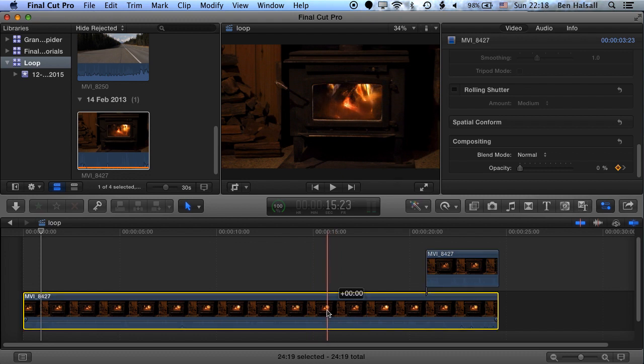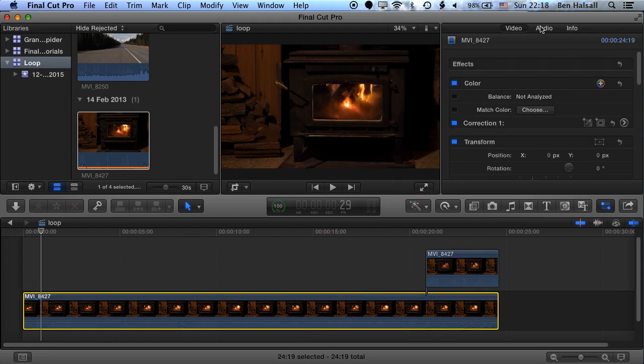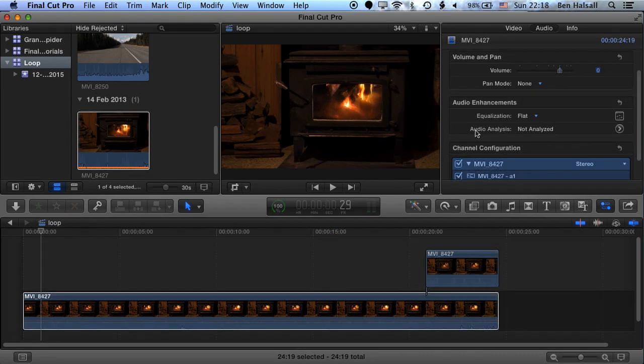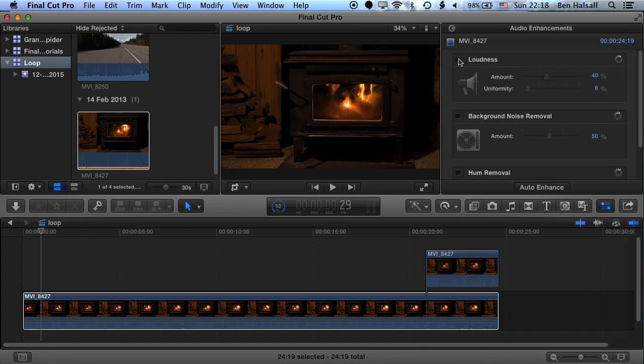Okay, and then with this main part of the clip, we're just going to go to the audio and audio analysis, and we're just going to remove any background noise that there might have been there when we were recording the fireplace. Okay, so now we've got a nice loop. It'll have a little bit of crackling in it, a little bit of fireplace atmosphere, and we could go on and do some color correction and stuff like that.